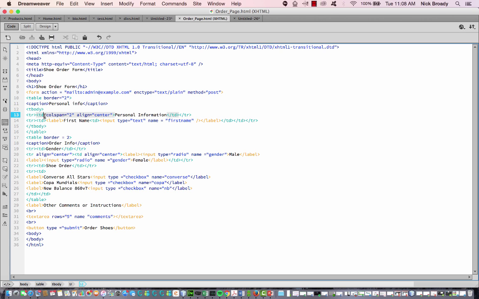I'm not doing any headers in this one because there's no need to in this table. This one's going to have a colspan of 2, so it's going across 2 columns, and it's going to be centered. All it is is a label telling me that there's personal information that's going to follow. I end the data, I end the row.